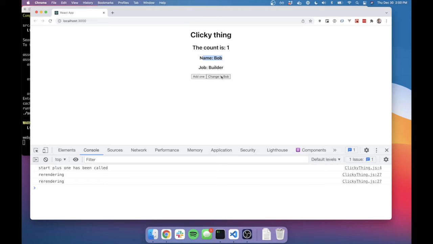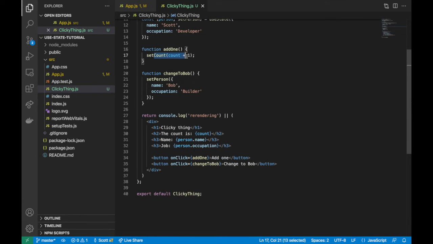So what happens if I click this again, though? Well, we didn't get a visual change here, but it's still re-rendering over and over again. And the reason for this is that you cannot compare two objects the way you can compare two numbers or two strings. So when we called set count here, if the new count was 3 and the old count was 3, then it didn't re-render anything. However, when we call set person here, even though the name is Bob and the occupation is builder, both before and after, it still forces a re-render because it is technically a brand new object.